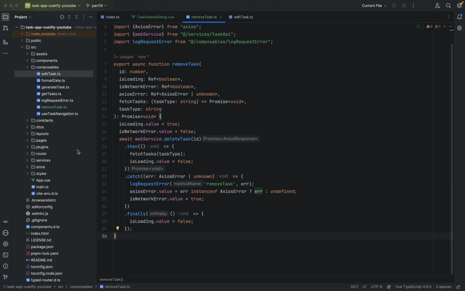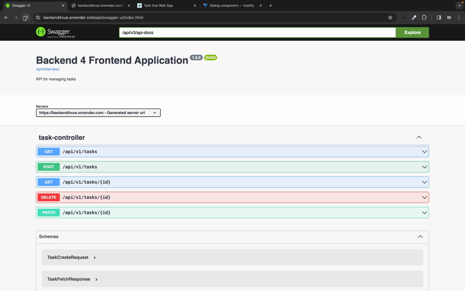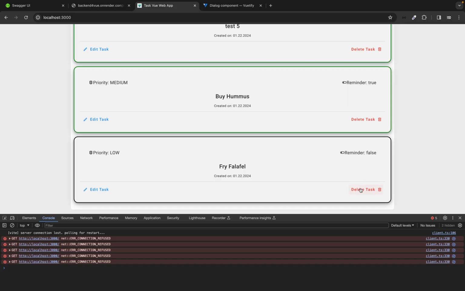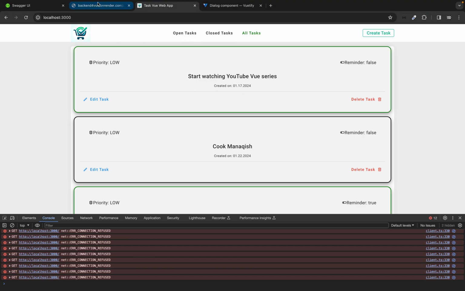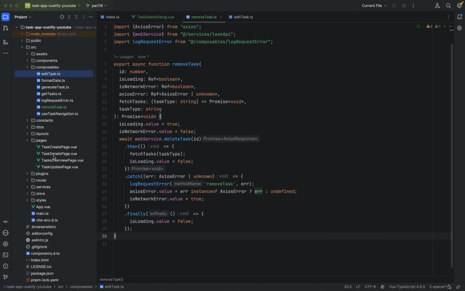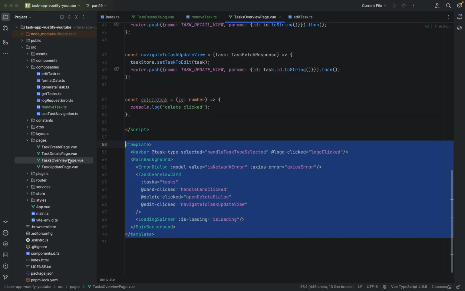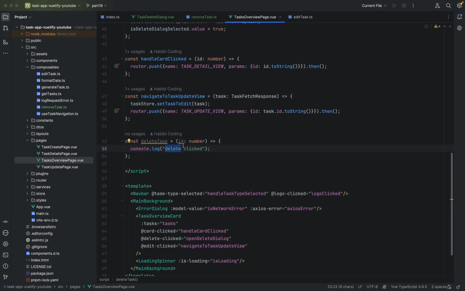Okay, now we can go to the page, because as you might remember, we already have this delete task in our task overview page, showing the error because the server is not up and running. So let's go to the task overview page. And we have here in line 52 the delete task already. And here we are just console logging things. We don't need it anymore, just delete it.